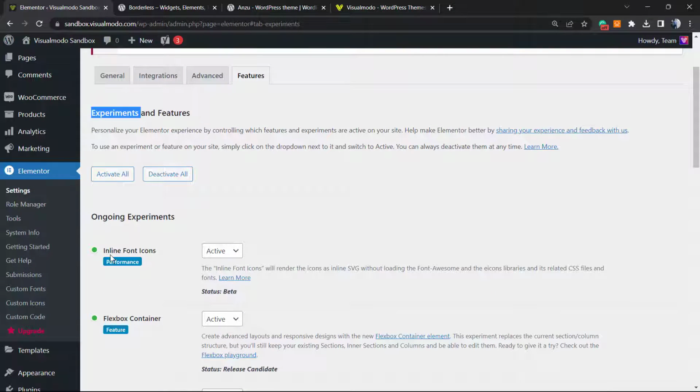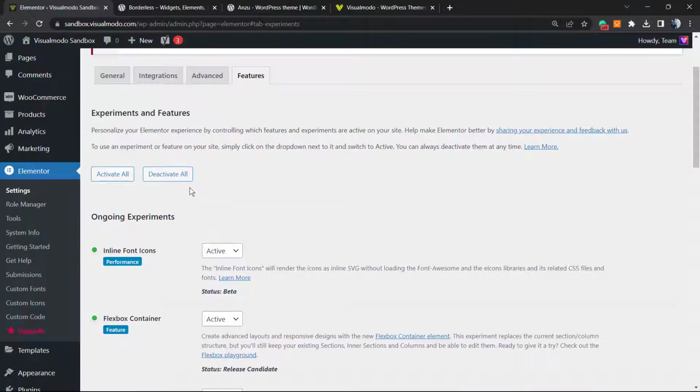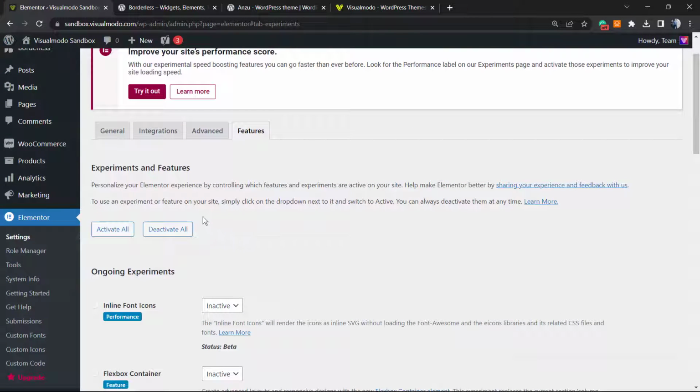Okay, so what are they? For example, inline font icons. This is a beta, okay? So it's in status beta, so it's not ready yet. So default, inactive or active. I recommend that to fix most of your issues, you deactivate all, okay? By default, Elementor comes with all of these features deactivated.